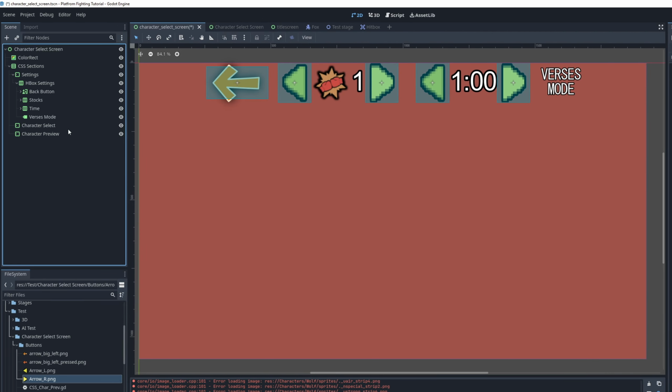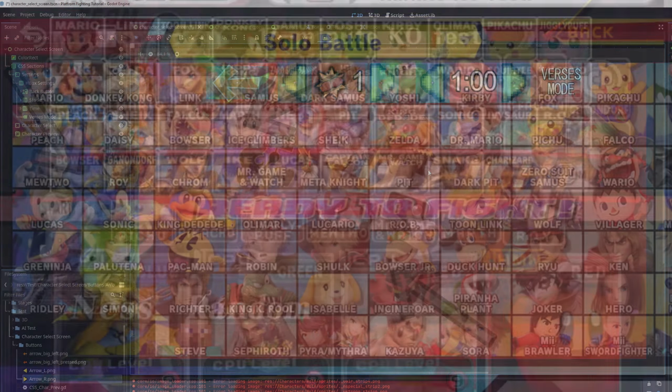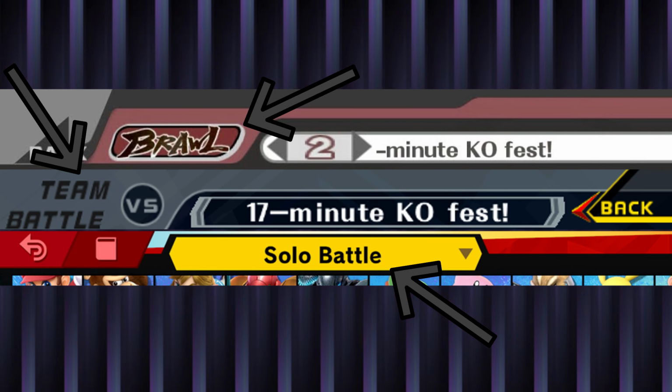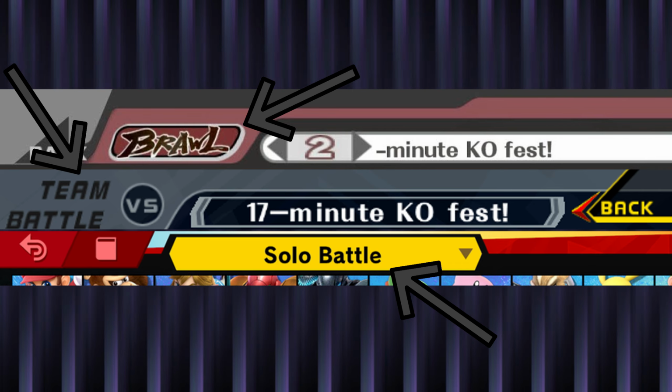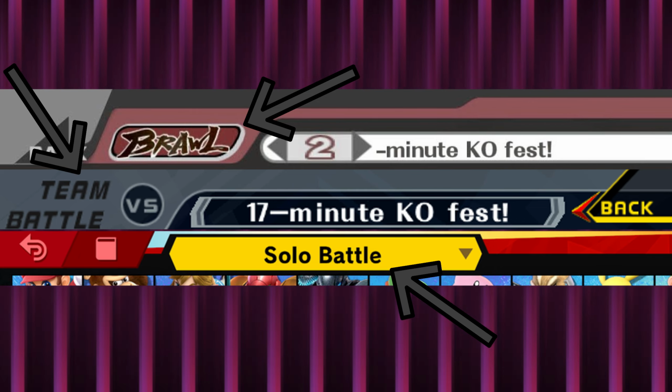And if you like, you can also add a label node called versus mode, which will just indicate to the players when they're playing the game that this is versus mode. This may be something that I can program or change the code so that if we have a team battle mode, we can change the text to say teams mode or battle mode.